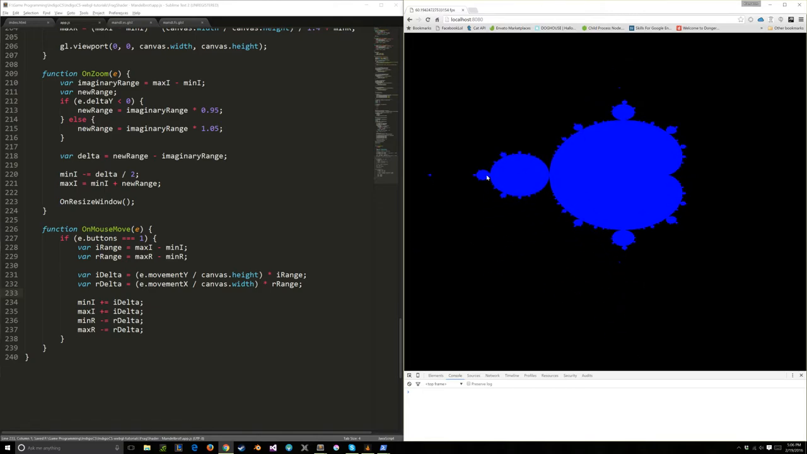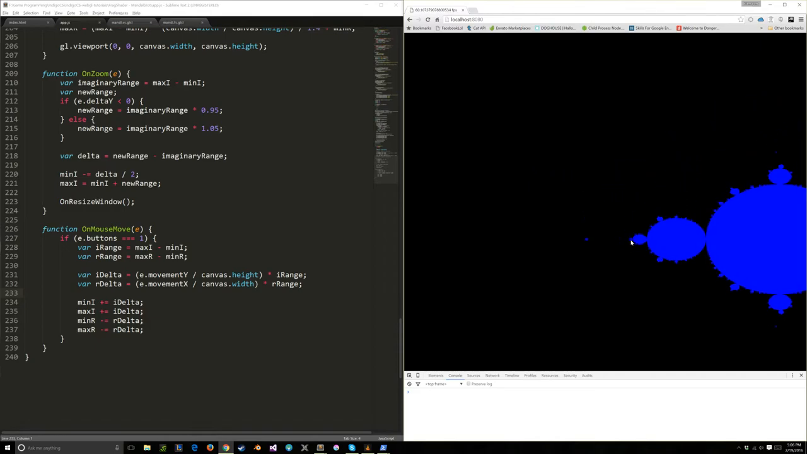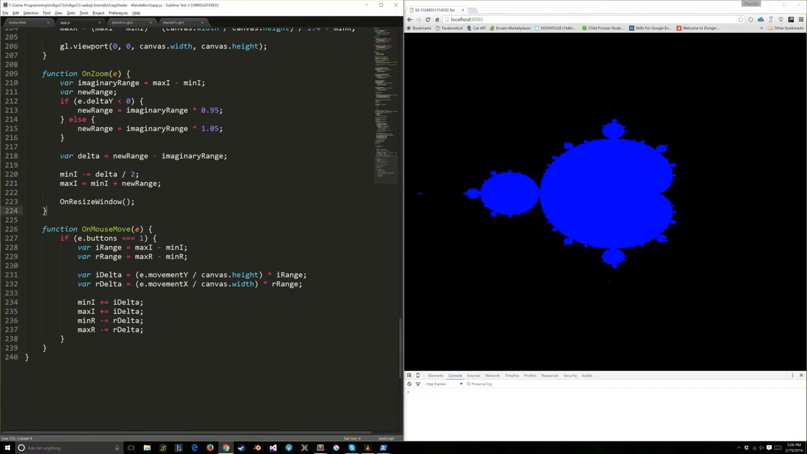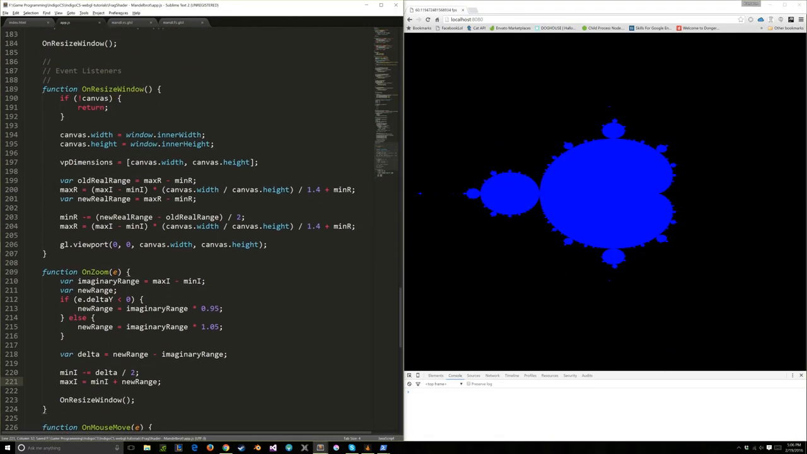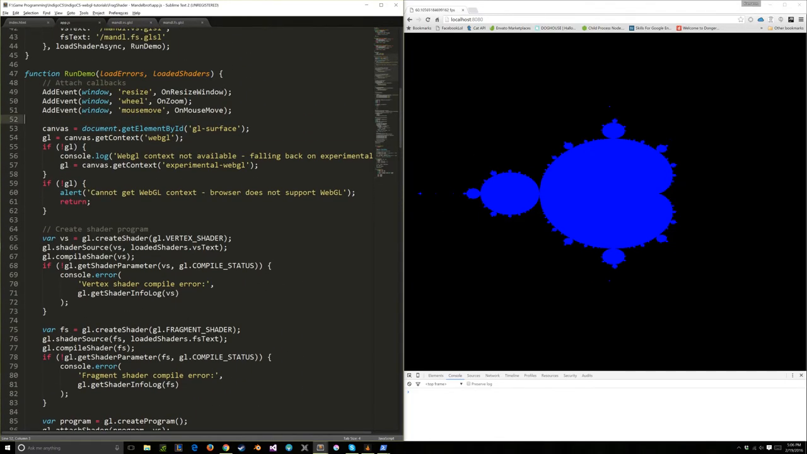Alright, so cool. Now you can see if I click right here on this bulb and move it, it adjusts the bulb so that it follows my mouse. Pretty cool, eh? Great. I think that is actually everything I wanted to show off in this video as well. So this concludes the series on how to make the WebGL viewer.